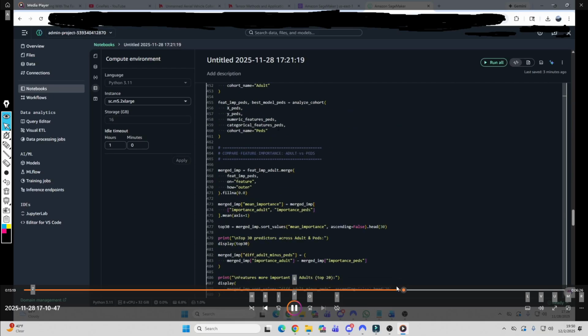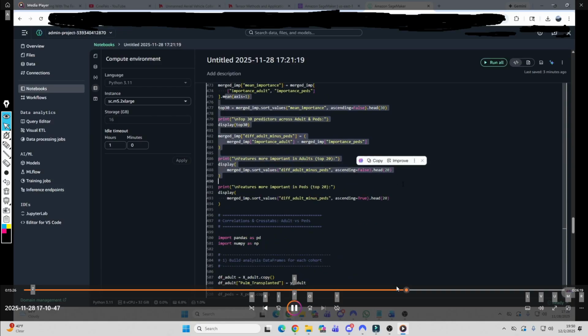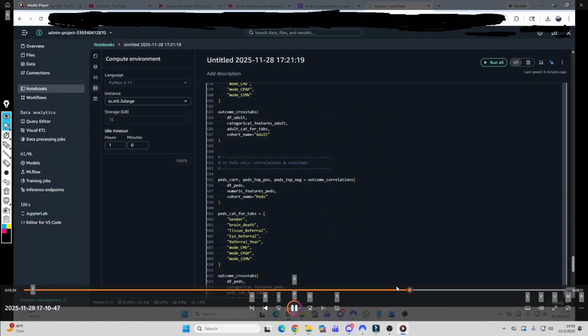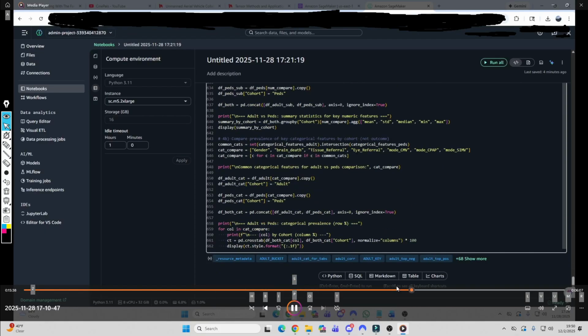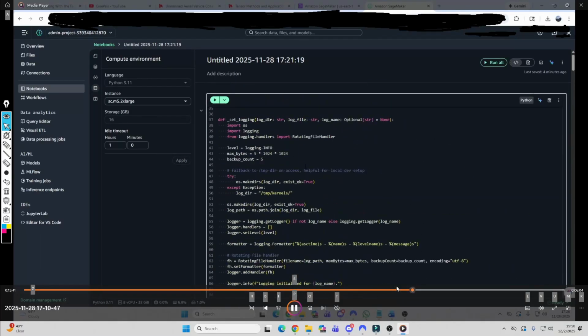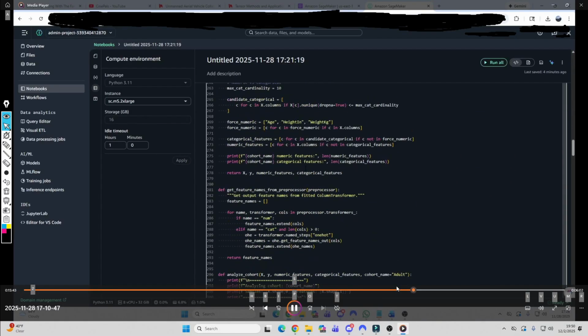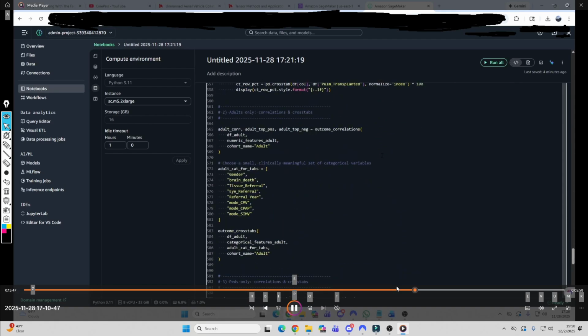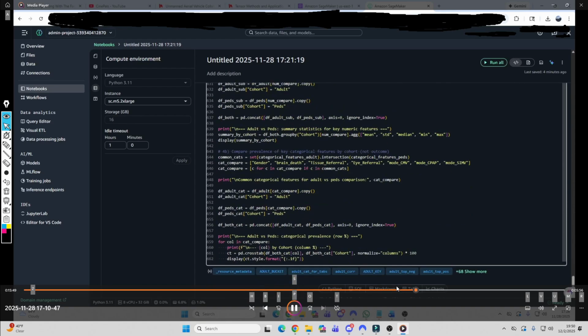Then we want to take a look at those two cohorts. And that's what the section here is doing. And then look at the different importance variables, not variables, but predictors. And then we want to take a look at some of the correlations and cross tabulations. And that's what we're kind of doing in this spot. So essentially you can do pretty much just about anything in this SageMaker that you could with any type of notebook or IDE, etc.